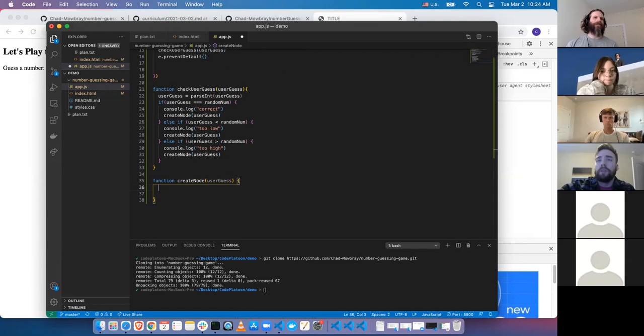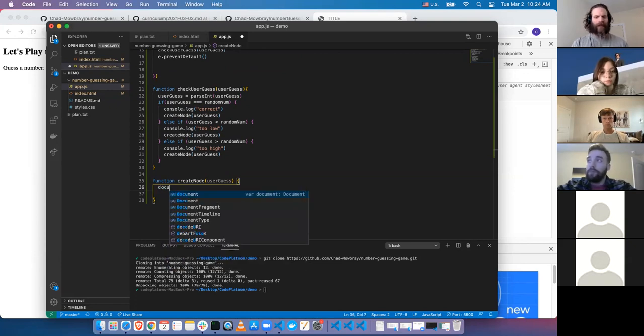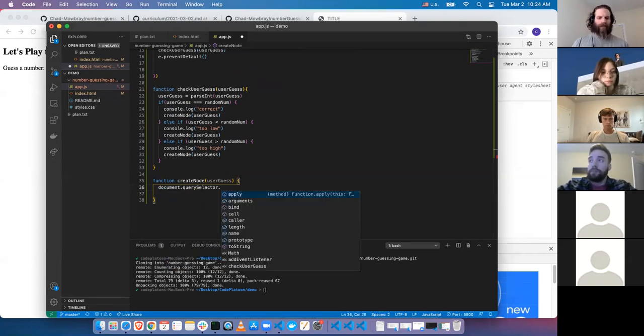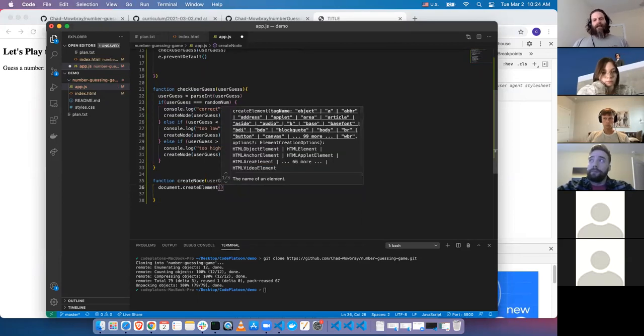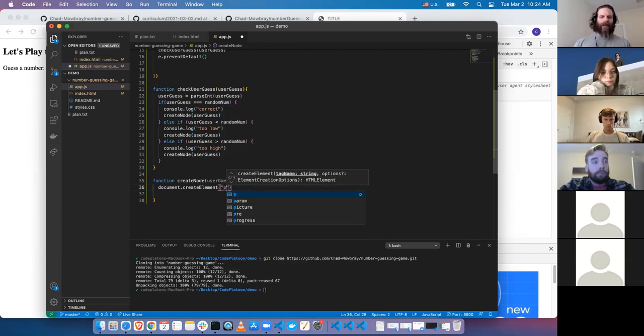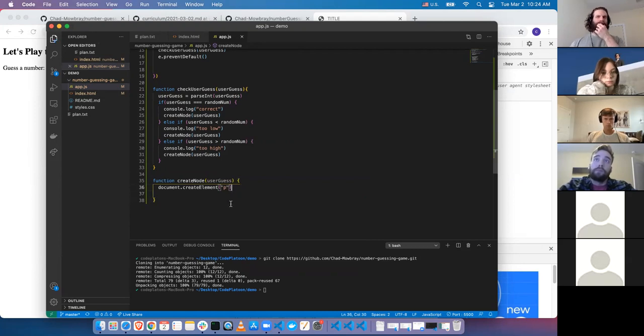You can use create element. Okay, yeah. So just like, and where is create element? In the document. Yes. So there's a whole bunch of stuff on document. Create element. And we can have our choice here. I'll just make it a p tag for simplicity. So we'll create a paragraph.